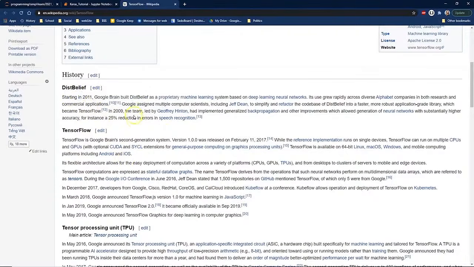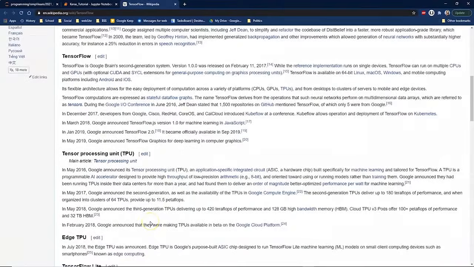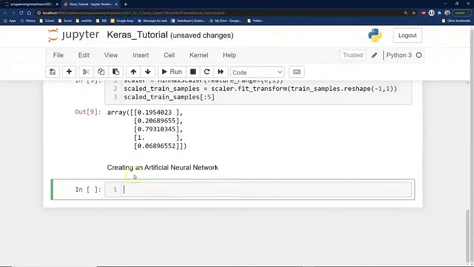Back in 2011, Google Brain built DistBelief as a proprietary machine learning setup. TensorFlow became the open source version of it. So TensorFlow was a Google product, and then it became open sourced, and now it's probably one of the de factos when it comes to neural networks as far as where we're at.